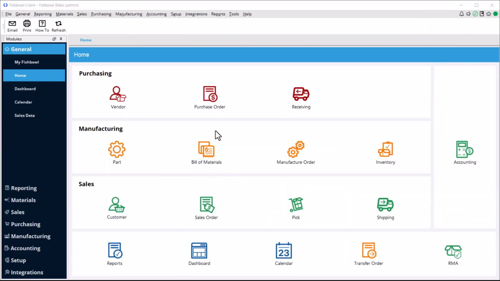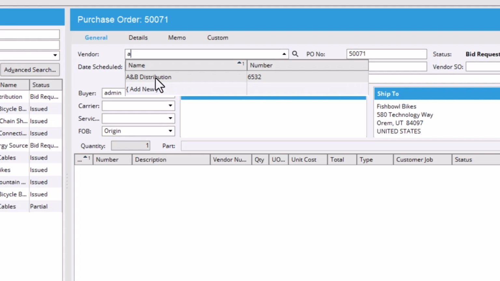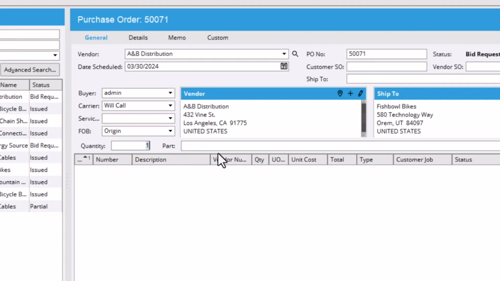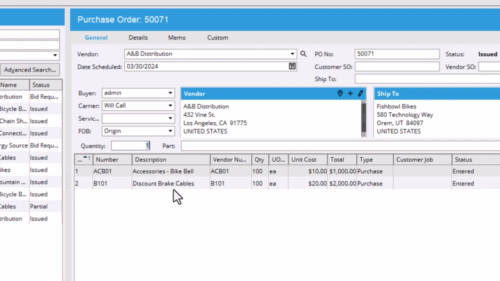So let's go ahead and come on over to Fishbowl, and we're going to start by creating a purchase order. Hit new, go ahead and use A and B distribution. And let's say we're ordering 100 units of these accessory bike bells and 100 units of the discount brake cables. The bike bells are $10, the brake cables are $20. So that gets us a grand total of $3,000 for this order. And once I hit issue, this is now an issued order in the system.